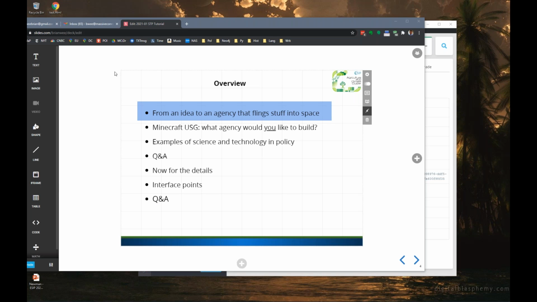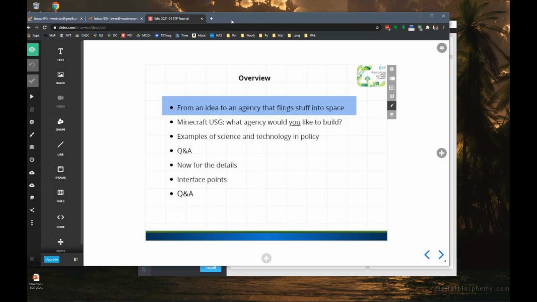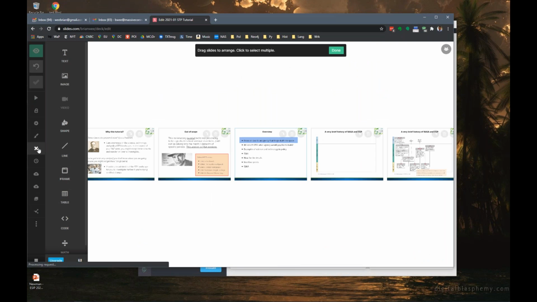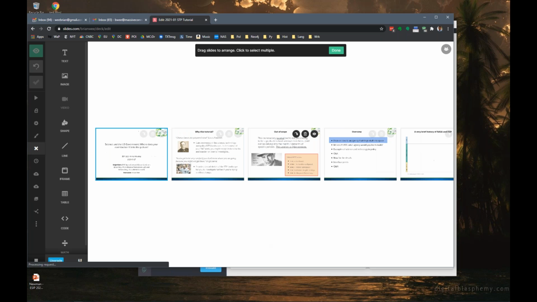So this overview slide is just to give you a quick idea of what this session is about. We're now on item number 2 of the agenda.